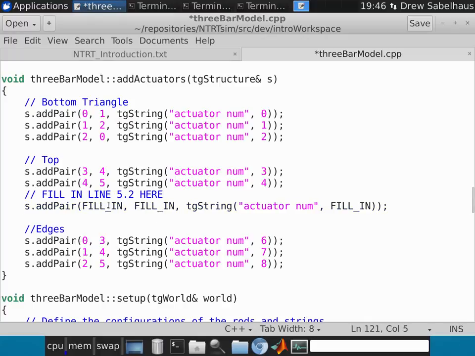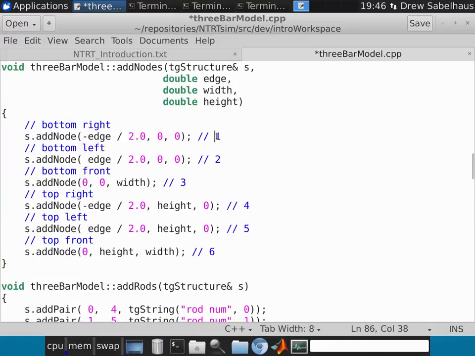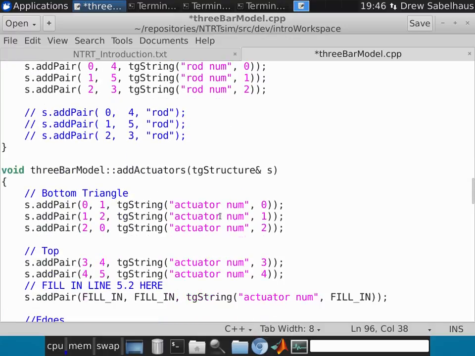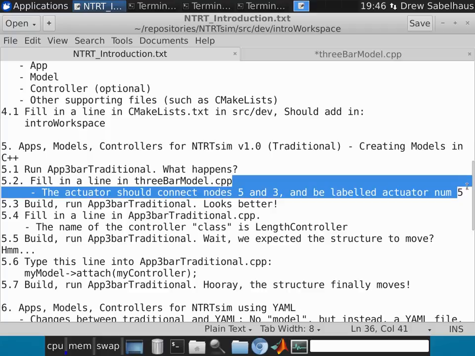And then now I have to figure out what I want to fill in these 3 spaces here. Comparing it to these other ones, it looks like there's a number here, and then we're labeling it an actuator number. These first 2 numbers are a pair that correspond to the nodes that we've added previously. We have them labeled 1, 2, 3, 4, 5, 6. In the introduction document, it tells us that we should connect nodes 3 and 5, and we would like to label that actuator number 5. So these 2, and then this number here.